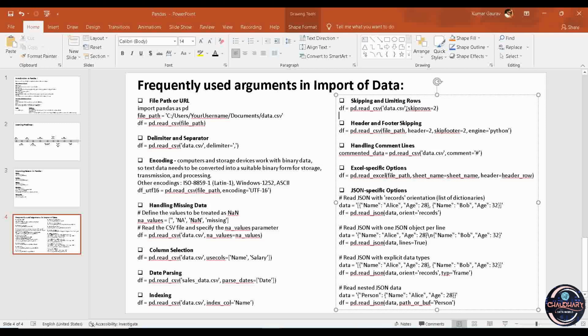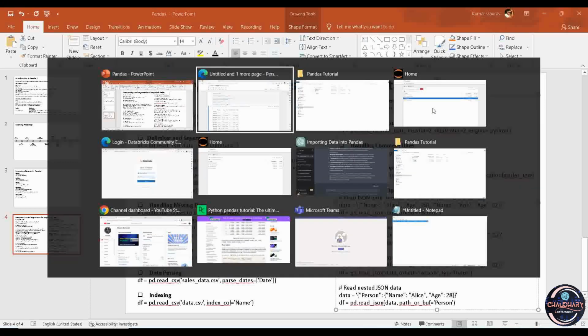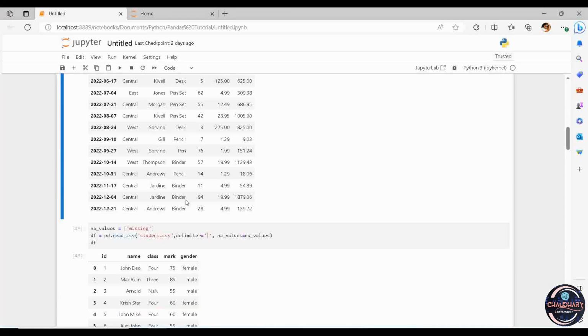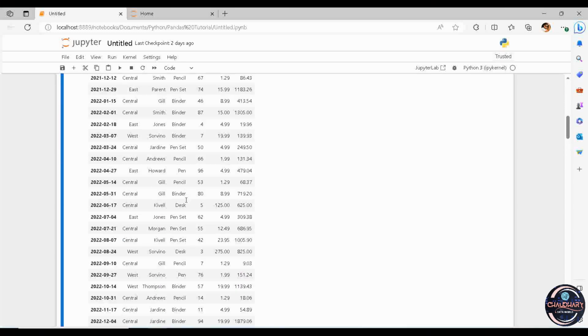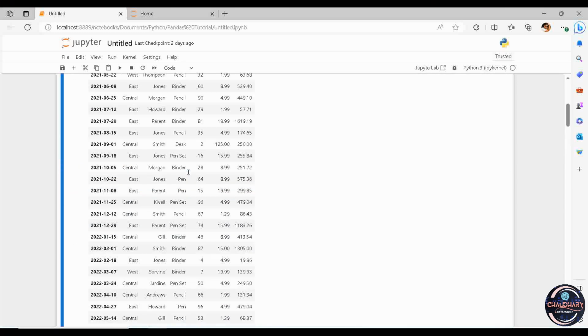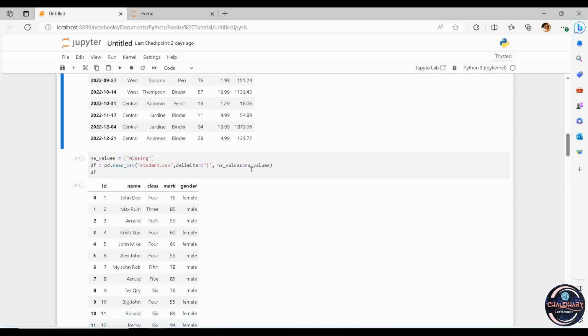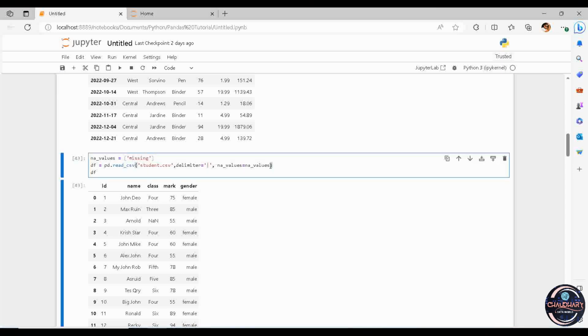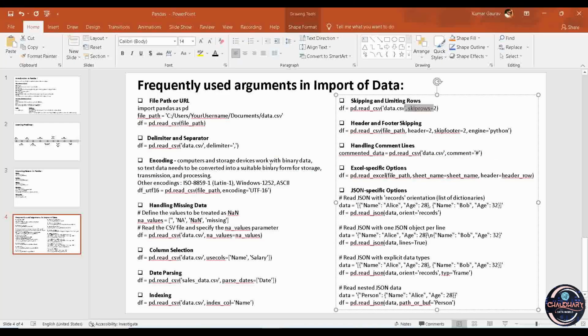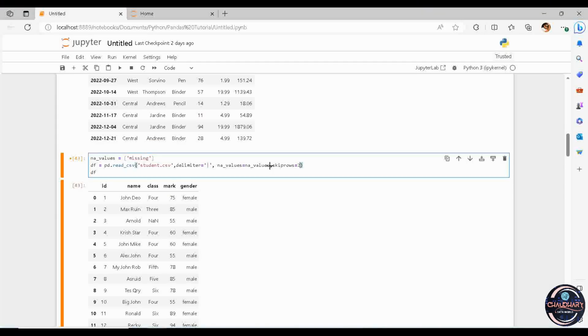So I will use skiprows. Suppose this is the data set, maybe we can take some data set in which we will skip rows. Suppose this is the data set, and I will just pass skiprows. It's written like this, right? Skiprows. This time it is perfectly fine, starting with row 0, and it is correctly taking the headers as ID, name, class, marks, gender.